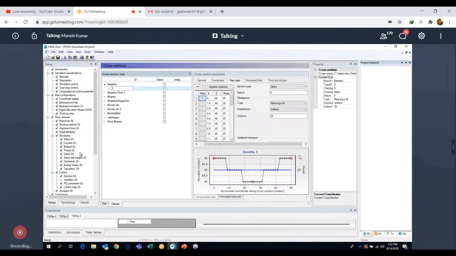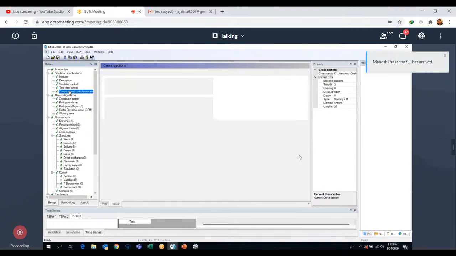For some regions where it's a long stretch without any turns, you can provide cross sections at a longer interval. Where it has turning effects, you can provide cross sections every 1 kilometer, every 2 kilometers, depending on the data availability and your model. In any case, whatever cross sections you are providing, here one option is the maximum dx.